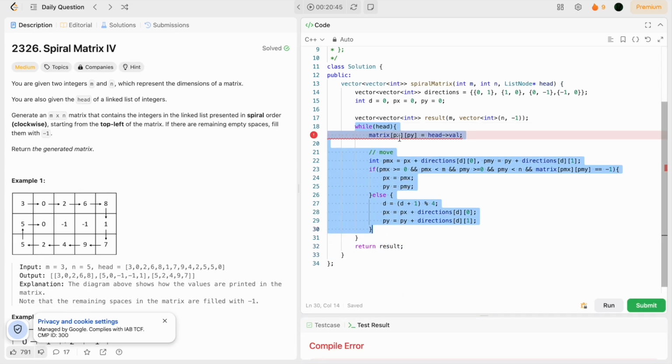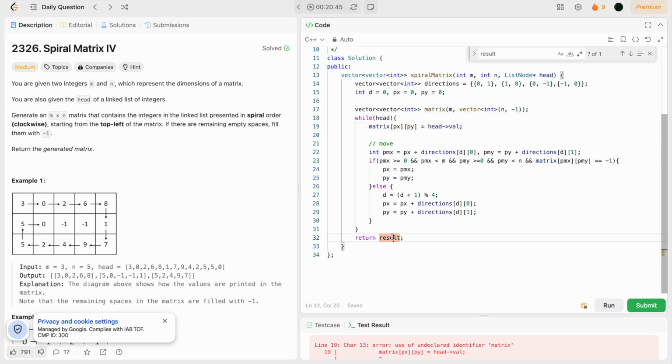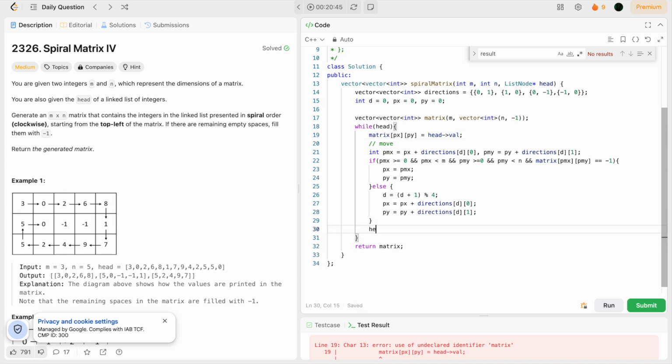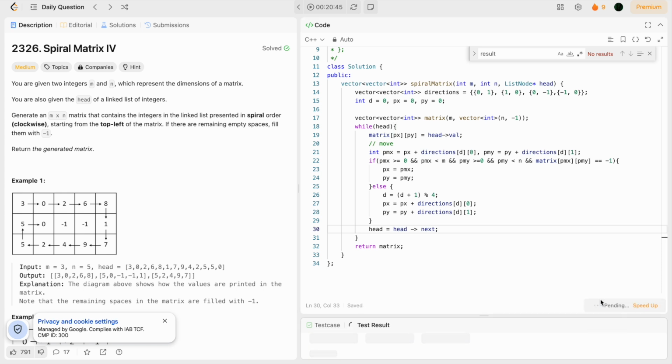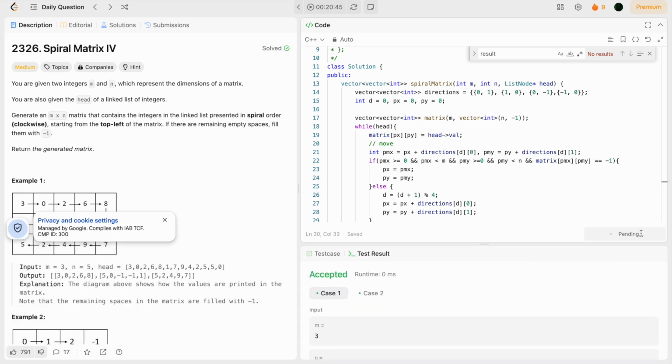Why do I have a compilation error here? Matrix is not defined. Who is matrix? So matrix doesn't exist. I have matrix here instead of result. I'm mixing things, so I'll just call this matrix. And then whenever I'm moving, after each operation, I'm going to say head is now going to take head dot next. Let us run again. We have everything green. Let us submit.